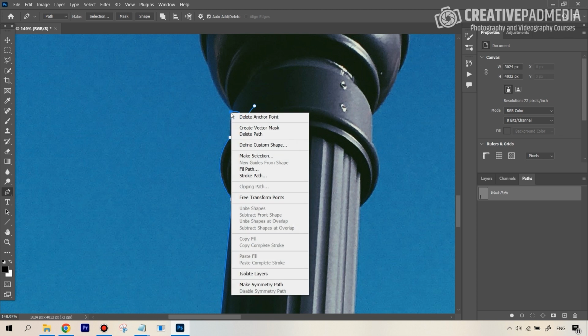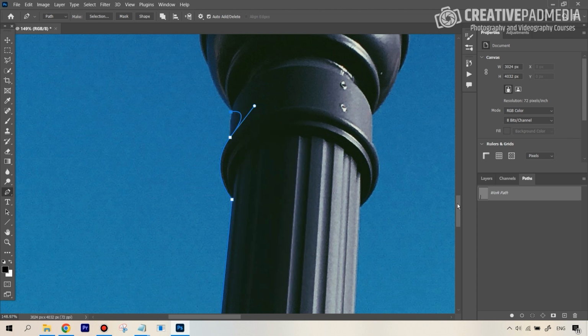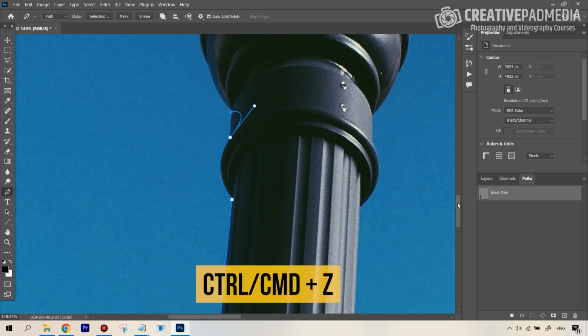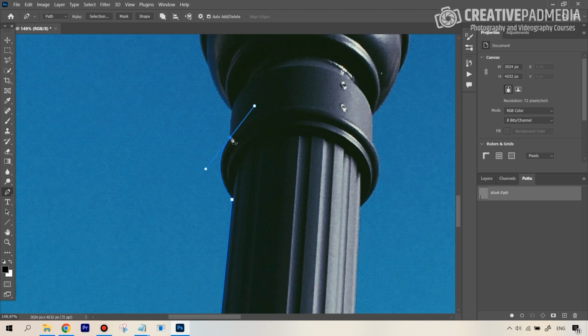I can either right click and click on delete anchor point, okay? Or the shortcut is just the undo button, the shortcut, Control or Command Z, okay? So if I press this, it's going to take the latest anchor point out because we were okay up till this point. So don't get confused. These are not anchor points, okay? These are just the handles which select the angle of the curve. These square things are the anchor points which are making the path.